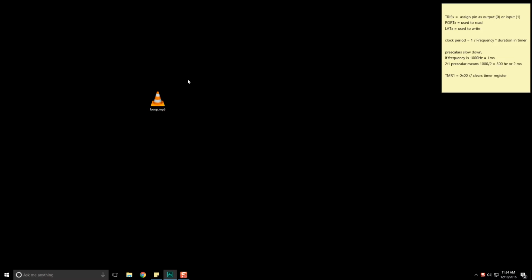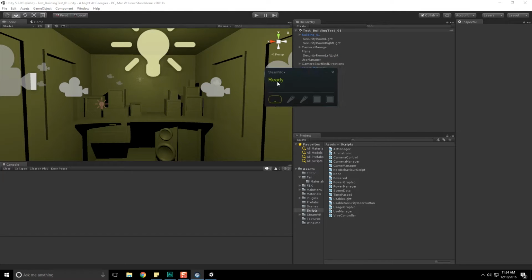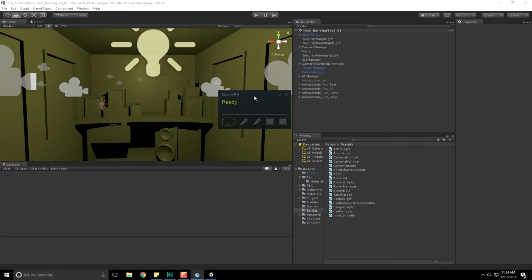As you noticed, we've moved to version 5.5.0 F3. Now this is interesting. Automatically, SteamVR launched as soon as Unity launched as well. So that's kind of interesting. I don't have everything set up at the moment, so nothing's working. Let's hope that doesn't mess with anything.